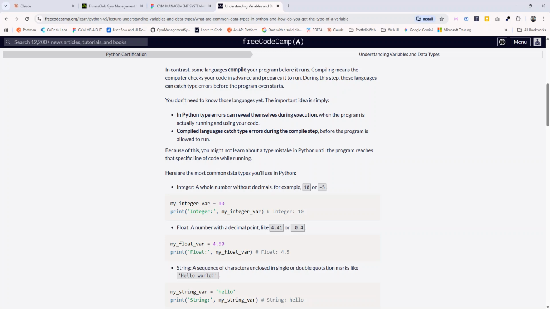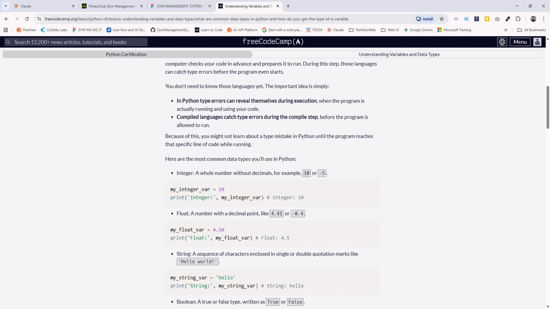So because of this, you might not learn about a type mistake in Python until the program reaches a specific line of code and that line is run. And here are the most common data types you will see in Python.